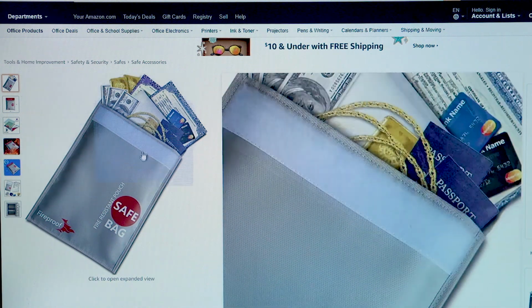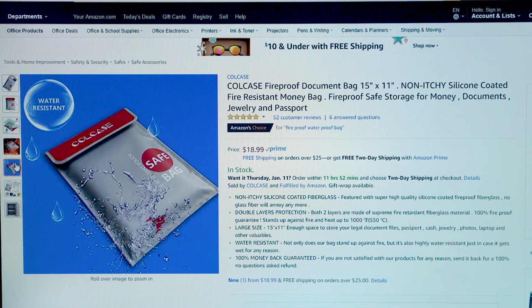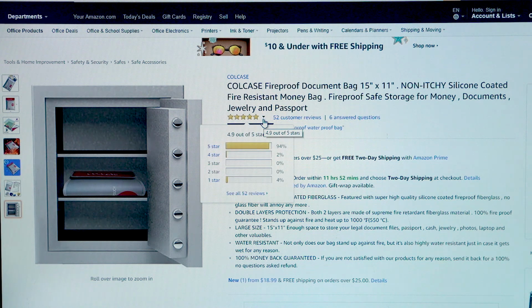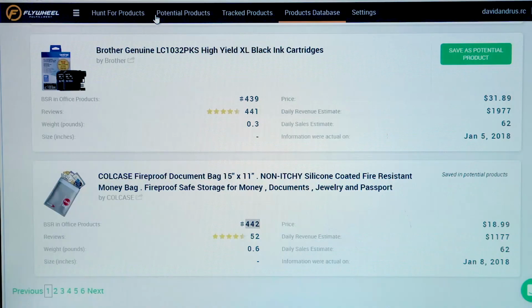These guys have done a really great job on this listing. They have high quality pictures that tell the story really well. They have Amazon's Choice for the keyword fireproof, waterproof bag. You can see that they've done a great job with their bullet points and their descriptions. There's probably a reason why they have 52 customer reviews and they're at 4.9 out of 5 stars. So this is something that we will also add back into the potential products.